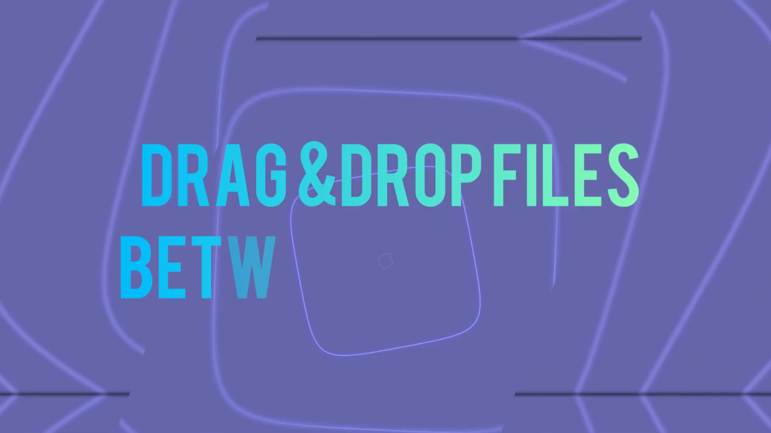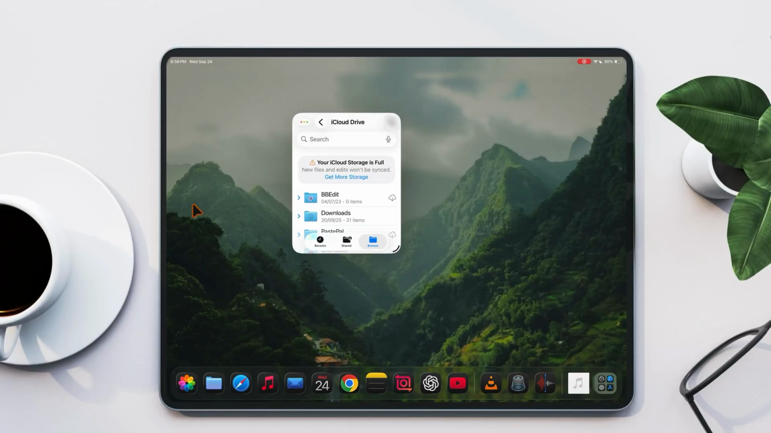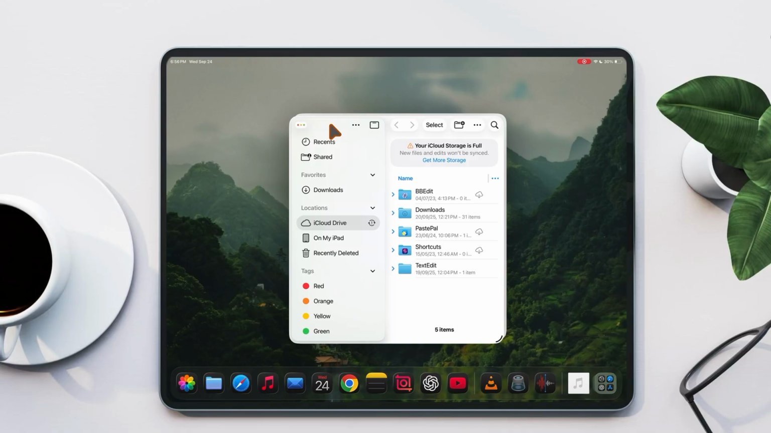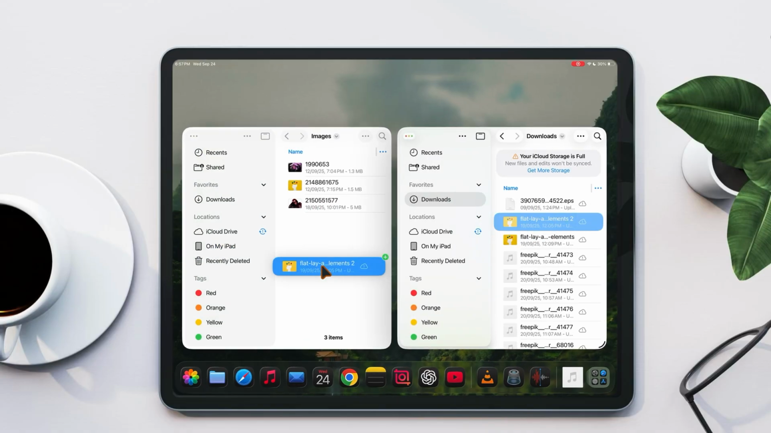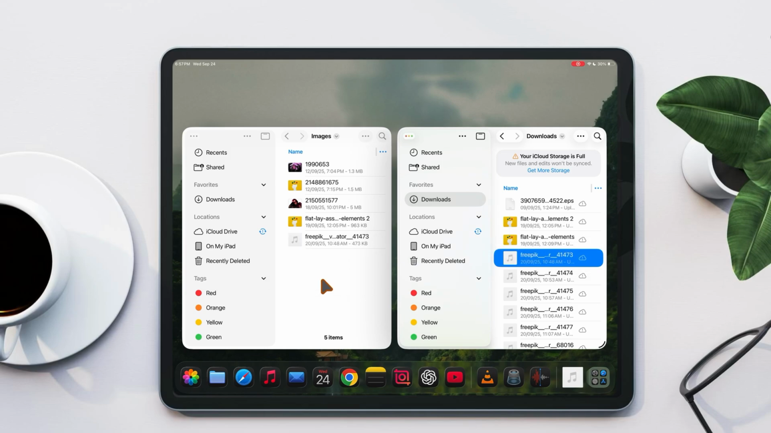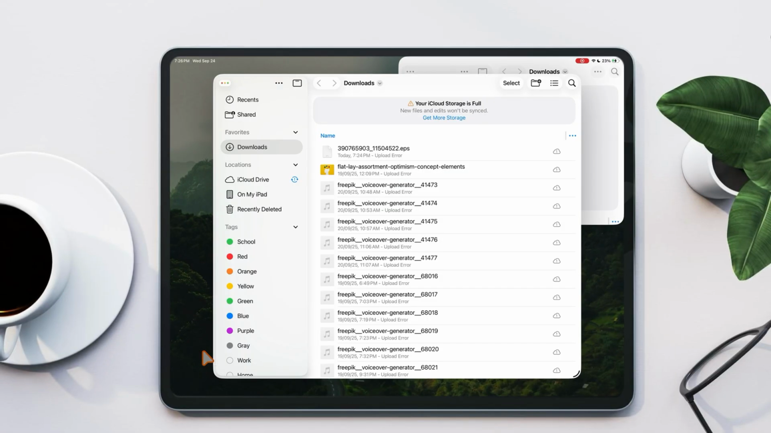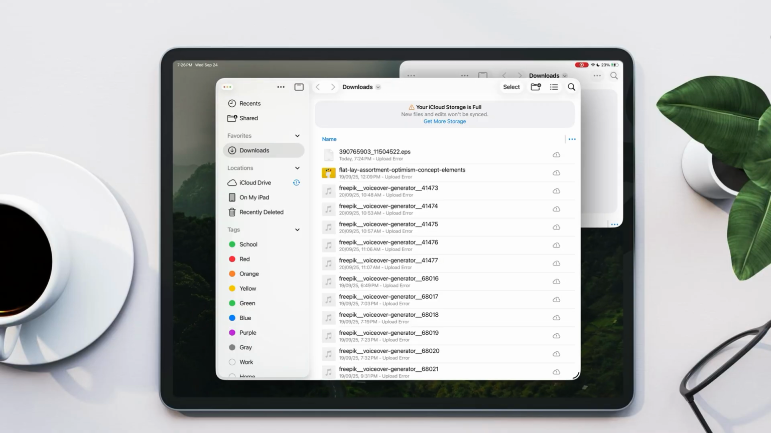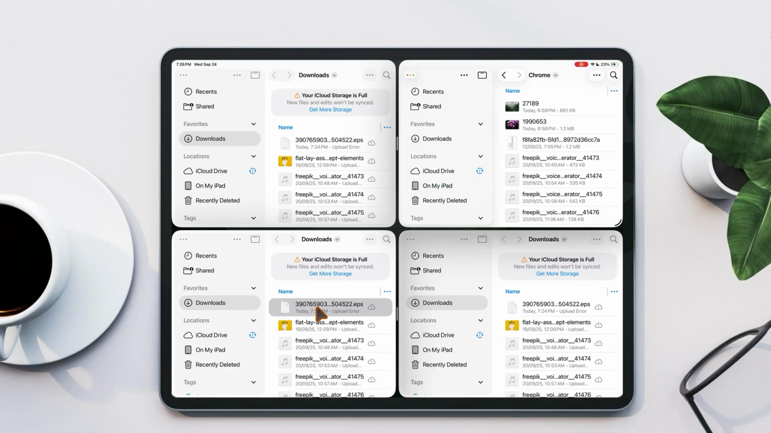Now you can drag and drop files between multiple windows, thanks to iPadOS 26. Just open two Files windows from the dock. You can now open multiple windows from there and drag and drop files between them. You can even open new windows from the brand new top options, just like on macOS, by tapping New Window. You can open up to four equal windows and drag and drop between them. Just place them over the heading.